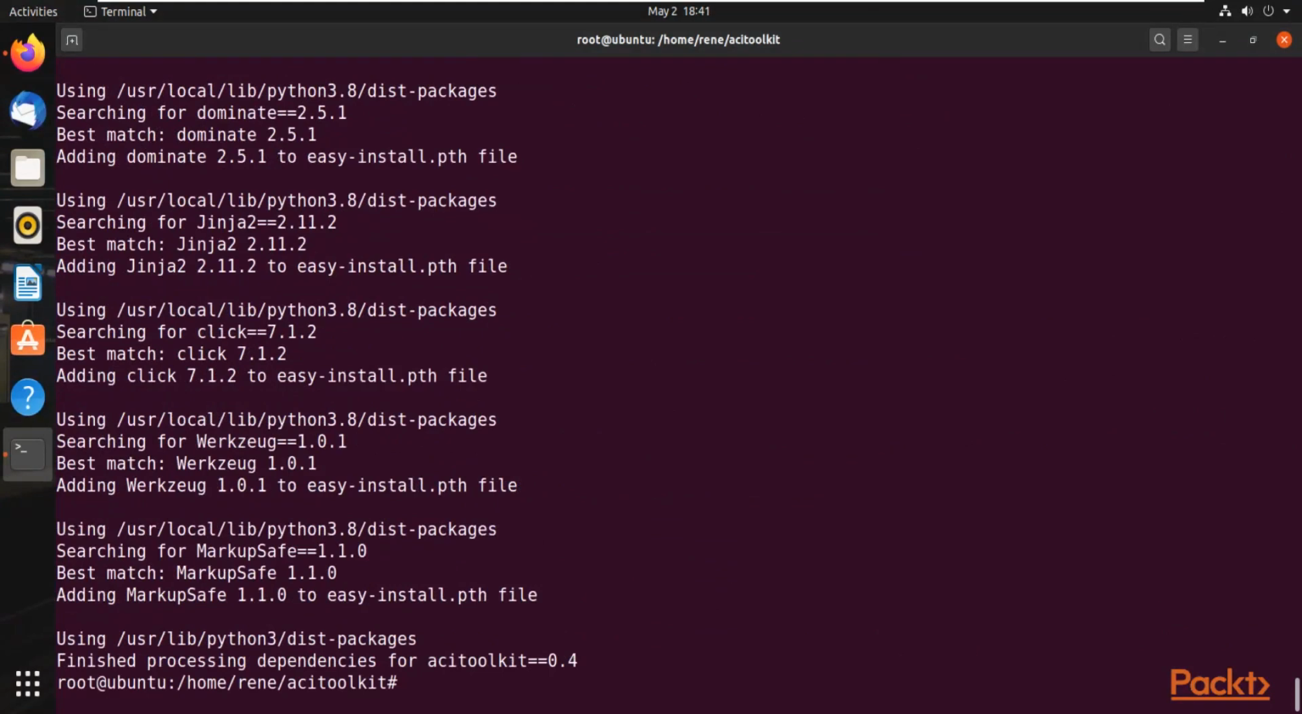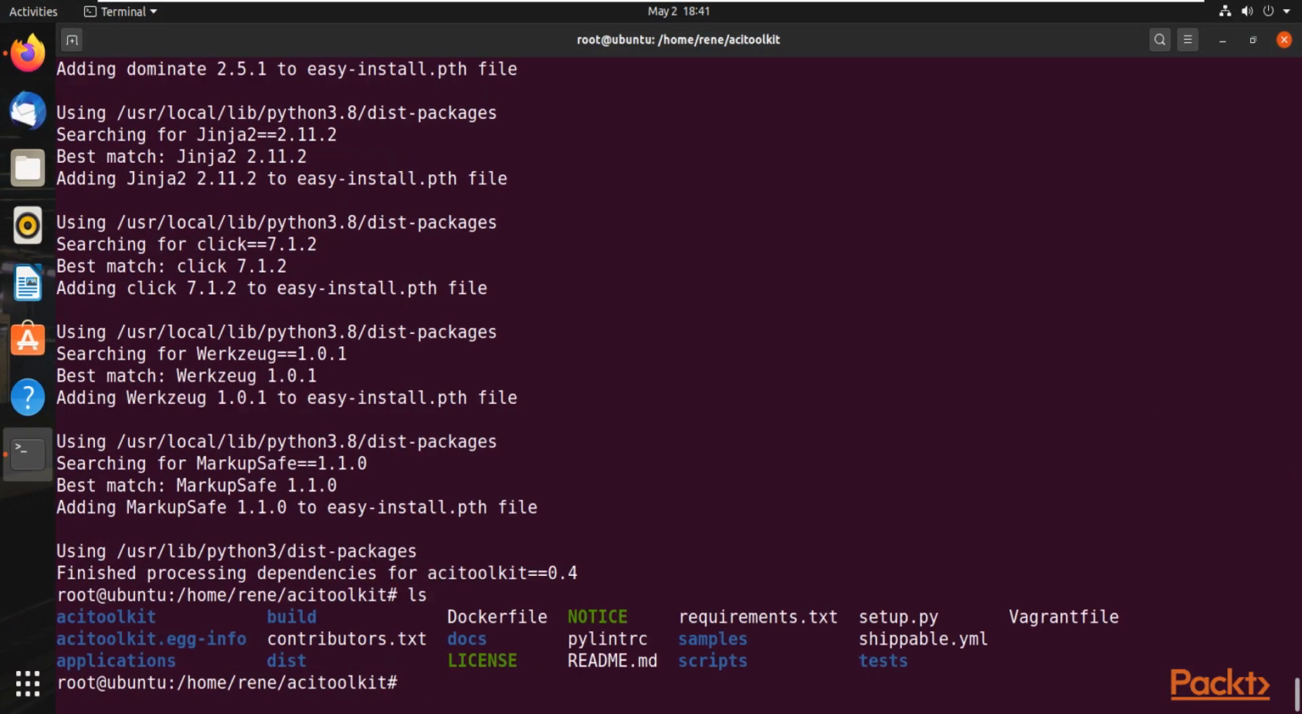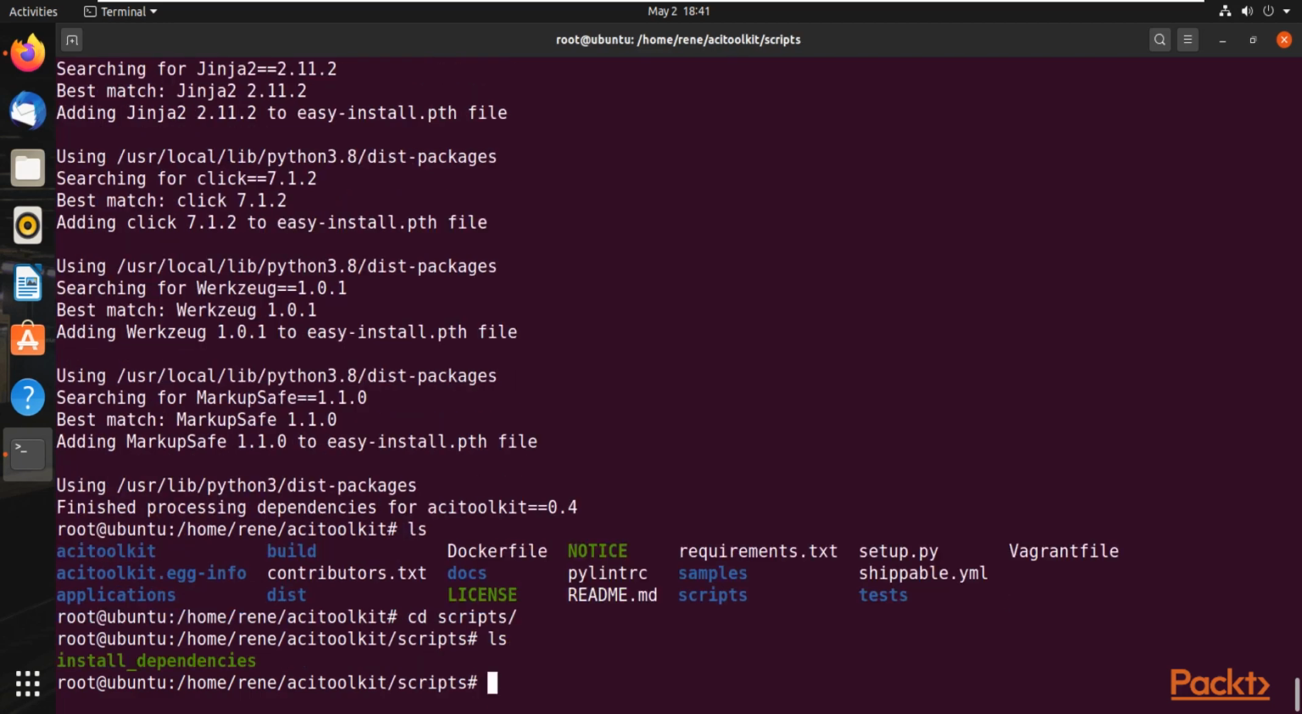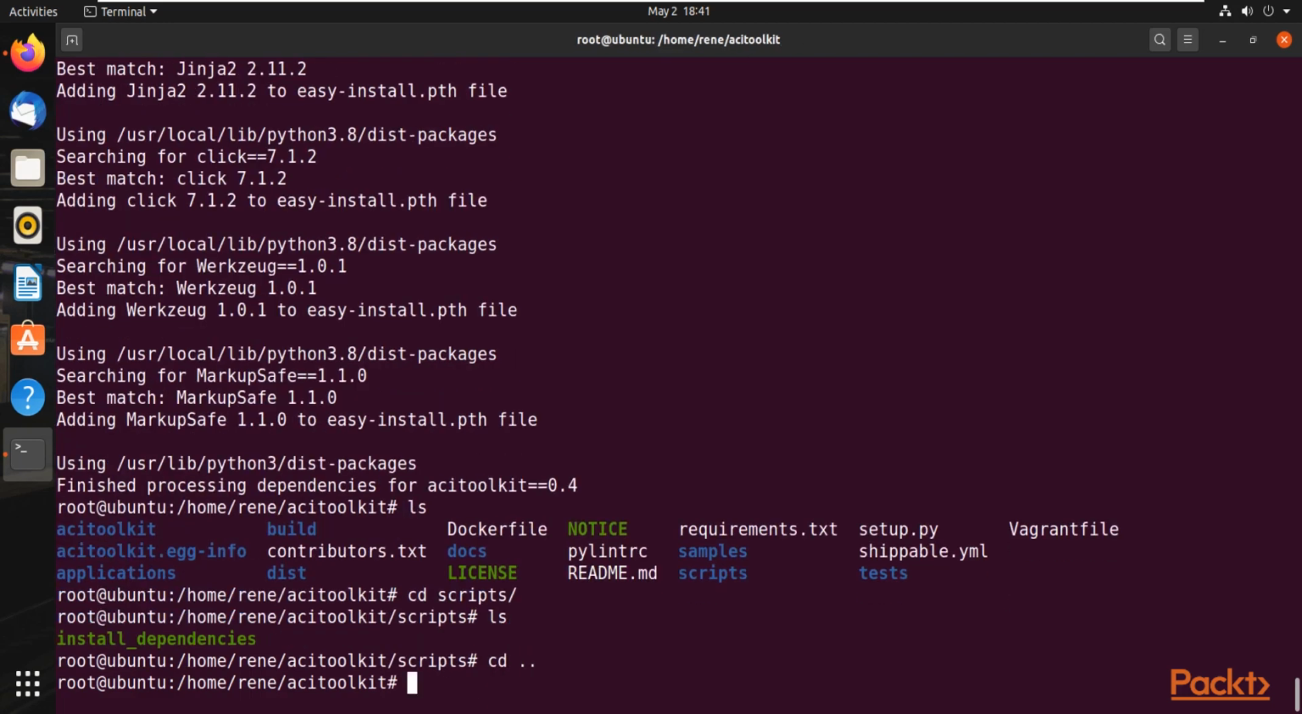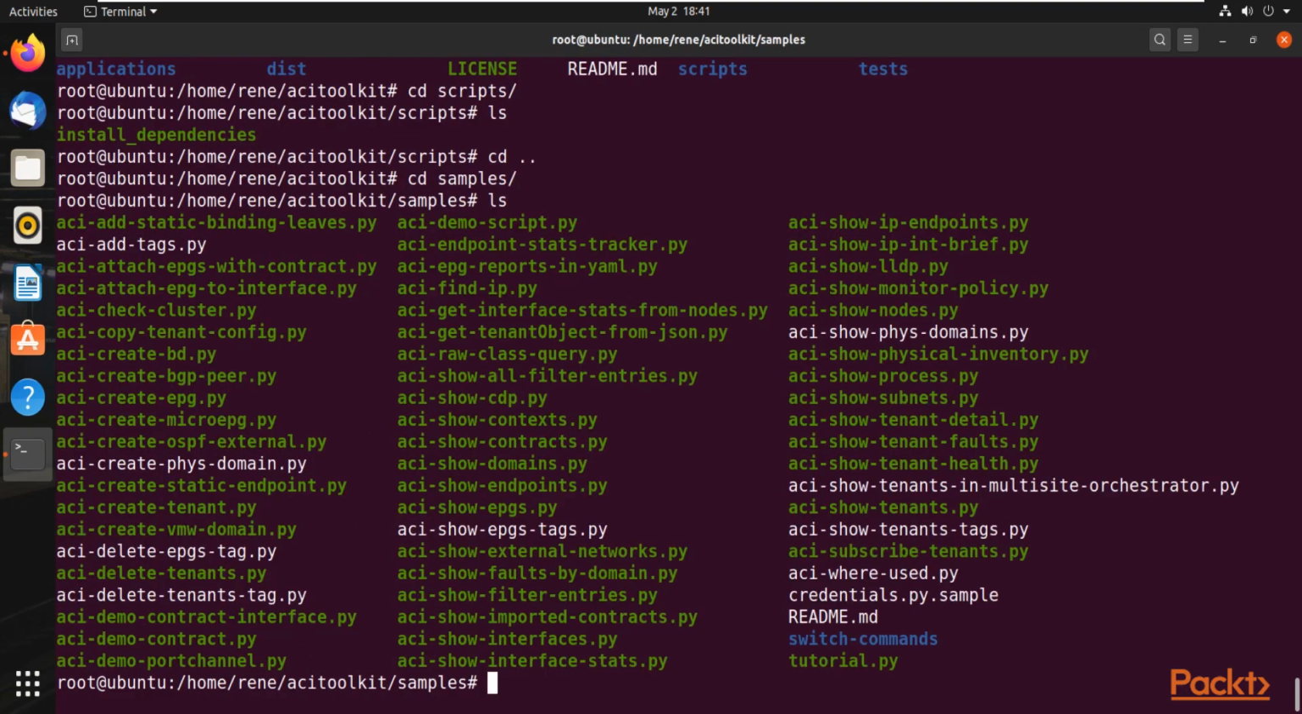Okay, so now we have the toolkit ready to go. Let me see if everything looks good. Yes, it does. cd scripts, ls, oh, perfect. And then cd samples. Ooh, there you go. Okay, awesome. Let's stop here.